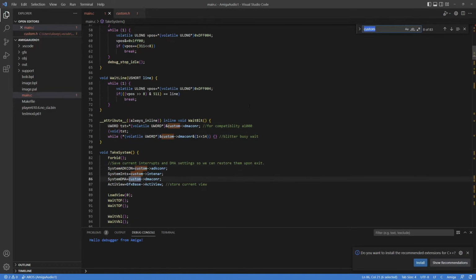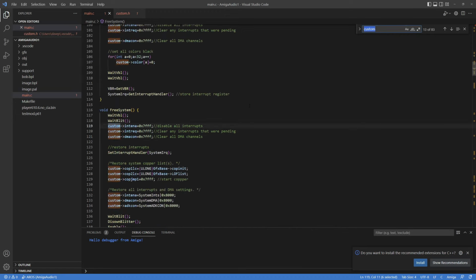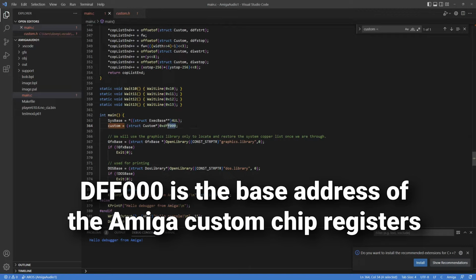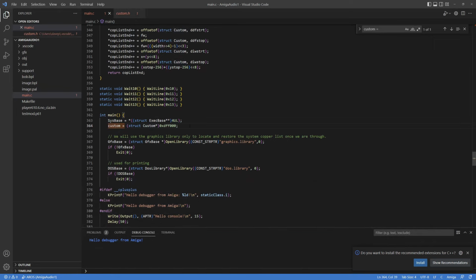When the program starts, at some point it's going to initialize this. Where is it? Let's find it. There it is. So it's initialized to the base address of the custom Amiga hardware chips, and cast to this data structure that we've got. So wherever you see custom, it's accessing the registers in the custom chips. Normally in assembly language, you'd be loading a register, doing an offset and then moving a value. But here we can access this custom pointer directly because we're doing this in C. So that's the first thing to be aware of.